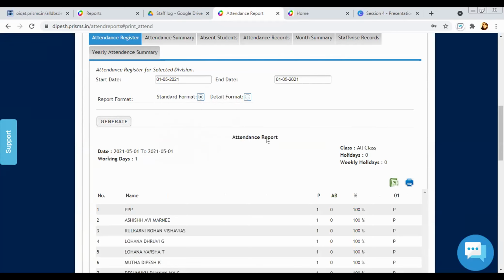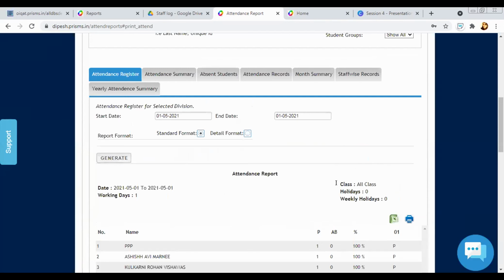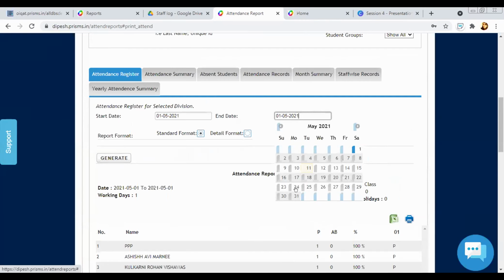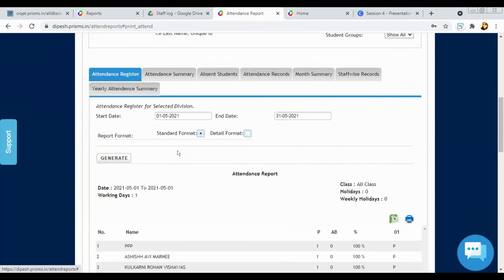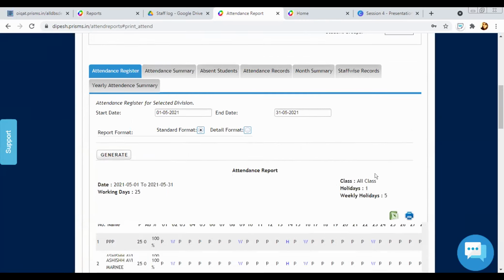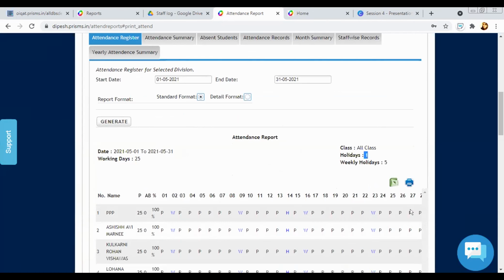Yes, absolutely. And there is one requirement for some online ZP work, for example UDISE Plus and Shala Siddhi. Total yearly present boys and girls are also required. Is there any option which is automatically generated at the end of the year in the software? Yes, it's there now in this yearly attendance. These reports are already there.